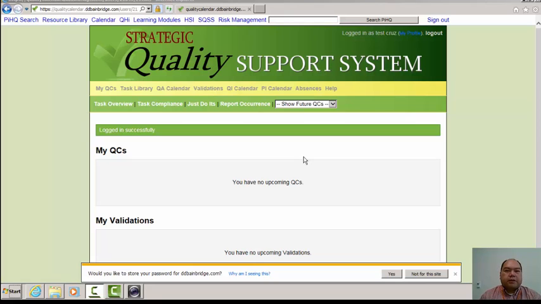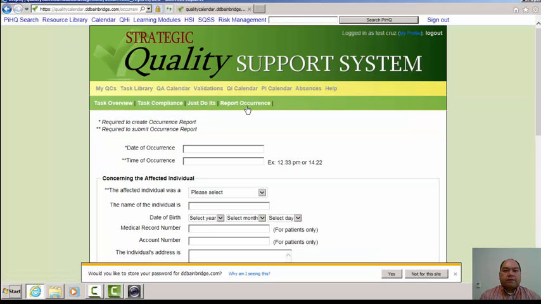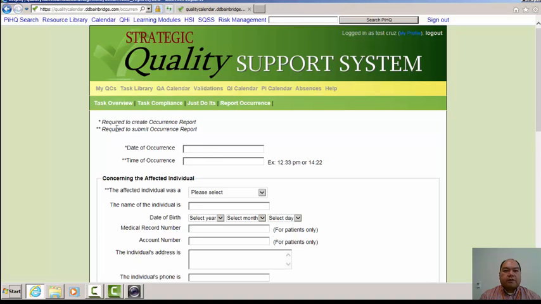Today we're going to show you how to log a concern into our SQSS. First you want to get into SQSS and go to Report Occurrence. We're going to have several fields that you're going to need to fill in. There are some required fields. As you can tell, the asterisks indicate which ones are required. And then we have double asterisks, which are items that are also required when you want to submit one.